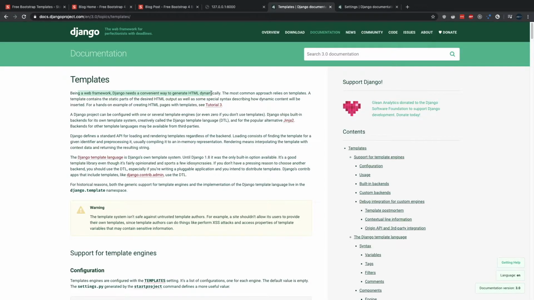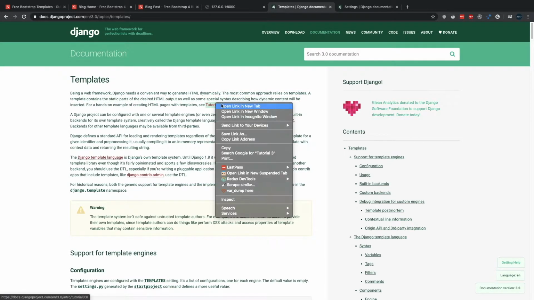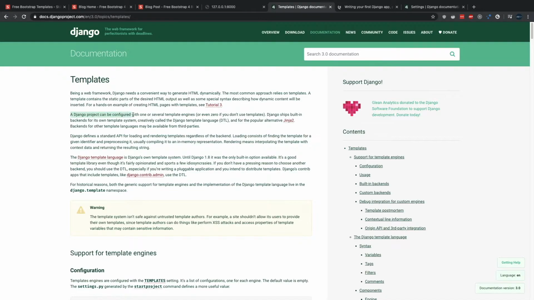The most common approach relies on templates. A template contains the static parts of the desired HTML output as well as some special syntax describing how dynamic content will be inserted. A Django project can be configured with one or several template engines.